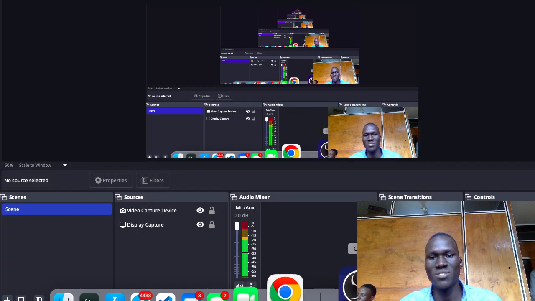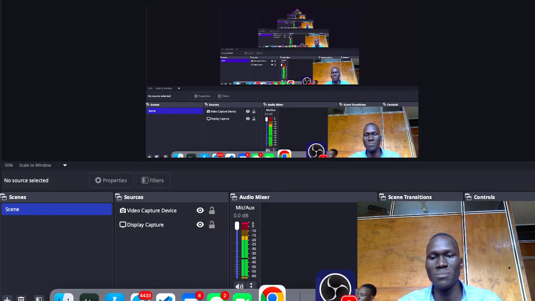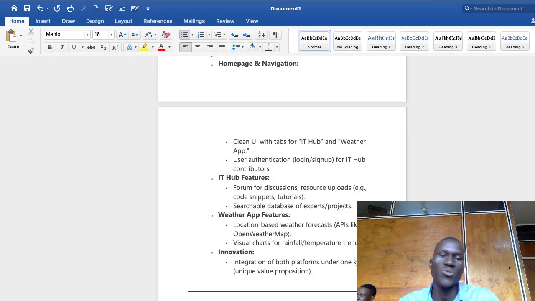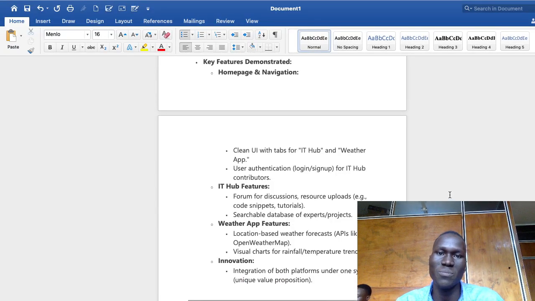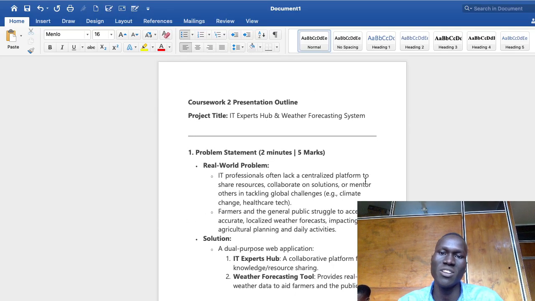I'm going to present about the app development, of which we sat as a group and decided to develop the weather forecasting app. So, the problem statement, that is the real-world problem: IT professionals often lack a centralized platform to share resources, collaborate on solutions, or mentor others in tackling global challenges. That can be climate change, healthcare, technology.